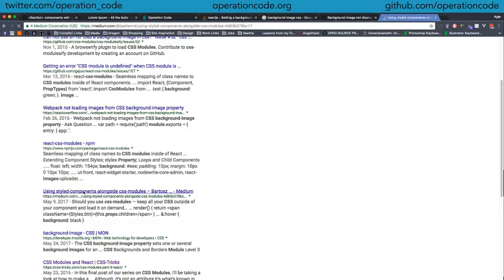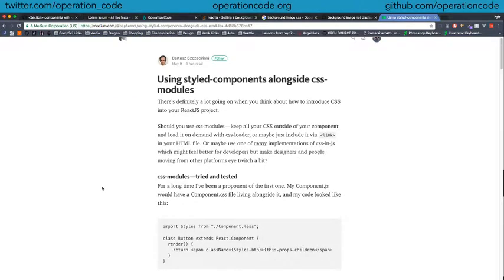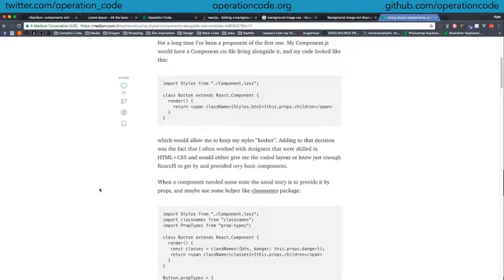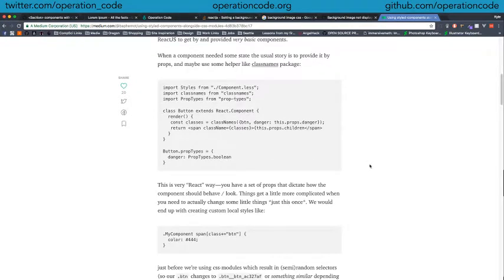Oh, look. Looks like we can mix. Okay. Looks like we're going to be able to mix styled components in CSS modules, if that interests you, Seth. This could be the solution, is just use both. This.props.danger.